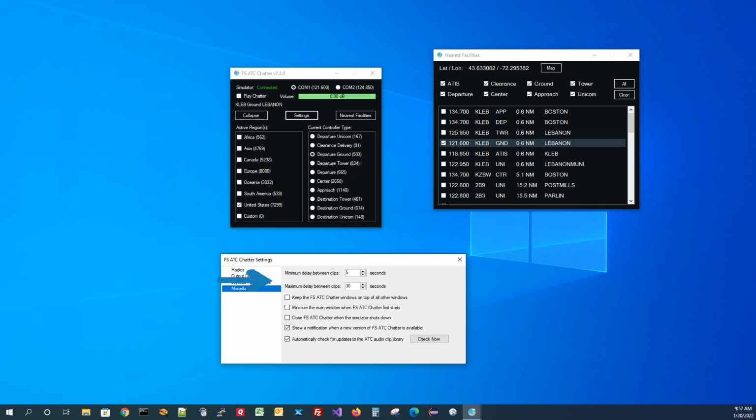So if I set it to 5, it'll randomly pick the minimum delay between clips, and it's going to be at least greater than 5 seconds. And the maximum delay is how long we wait. It'll never go over 30 seconds, and I can adjust these.